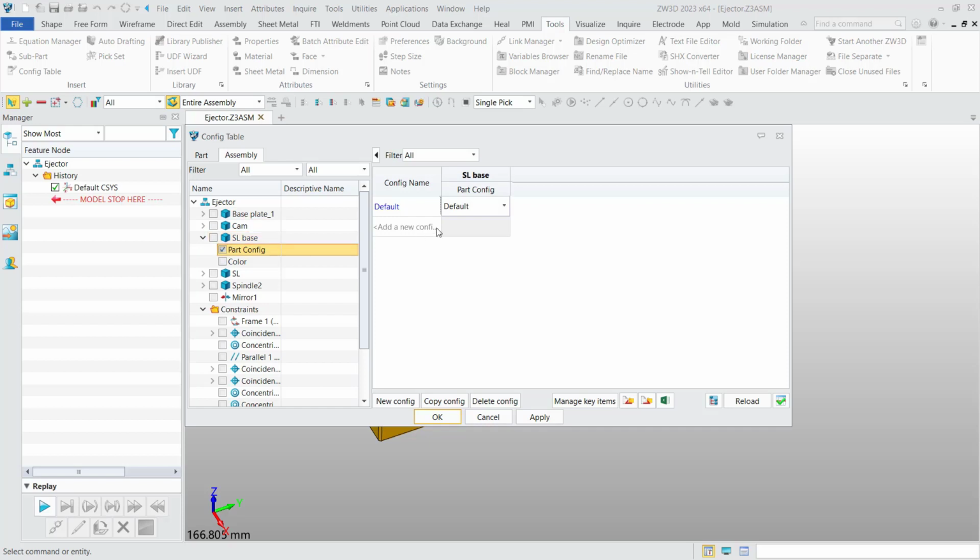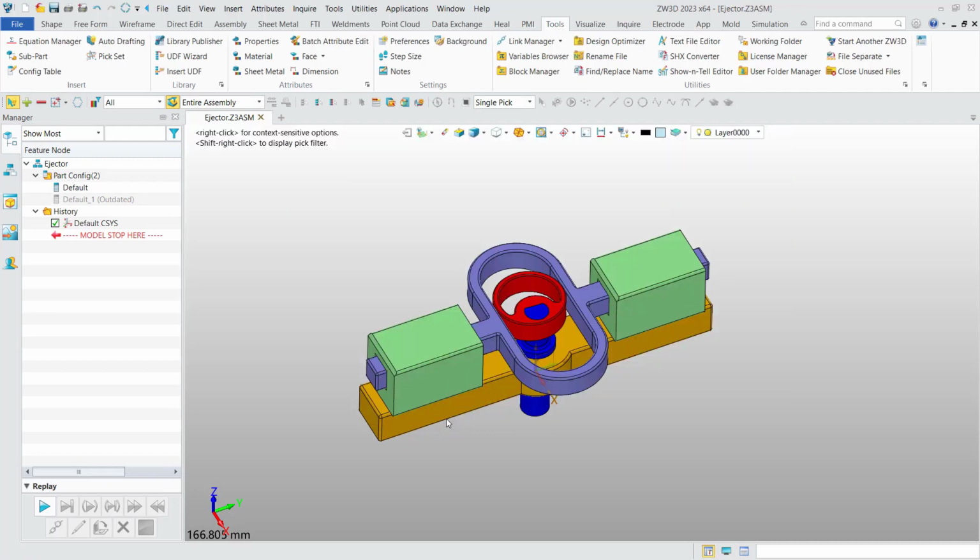For example, for the slider base, we have 3 configs here. We can create more. Copy. This one we make with width equals 20 and OK. Now you can see we have 2 different configs here. You can switch between them and see it changes. And then we can publish based on the 2 part configs.